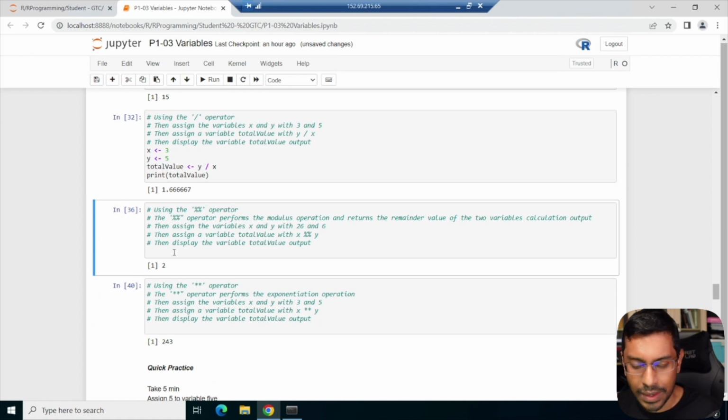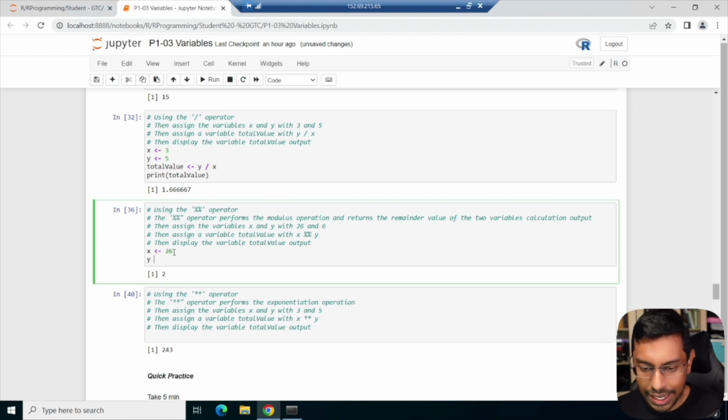This is what we call the modulus operation. So this percentage sign, twin percentage signs, gives you back the remainder of the variables. So let's try this. So example 26 divided by 6. So 26 divided by 6 will give you an output of 4 and point something if it's decimal. But if not, it'll give you 2 as remainder, right? In this case. So if I now assign 26 to x and then y, I assign 6, right?